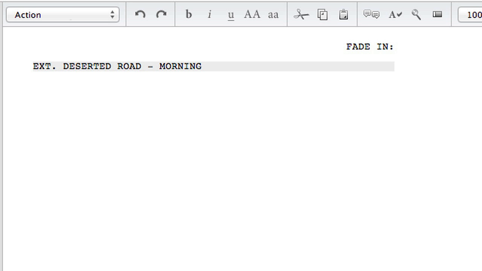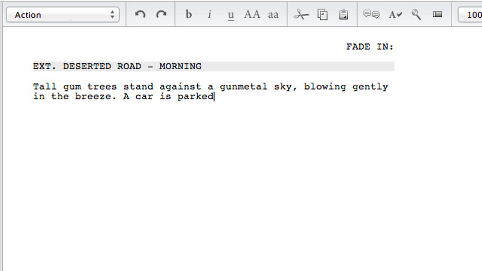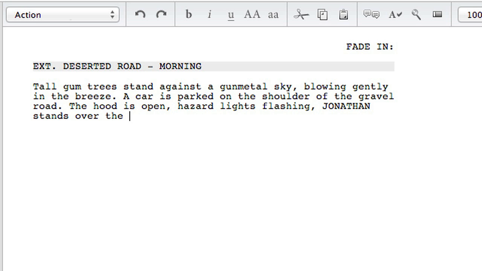When I hit Enter, it automatically changes the formatting to action, and I can start typing out the action in my screenplay. When I press Enter and then Tab, that changes the formatting to character so I can write a character's name. When I hit Enter again, it automatically changes the formatting to dialogue.